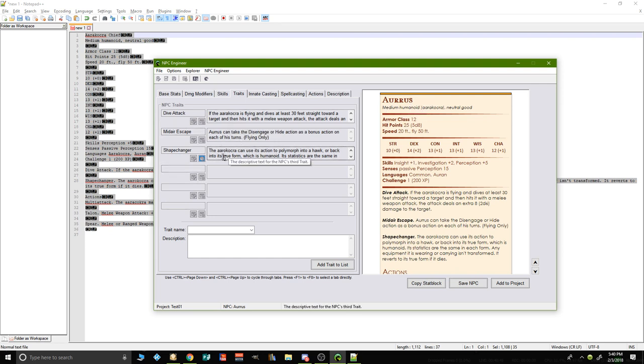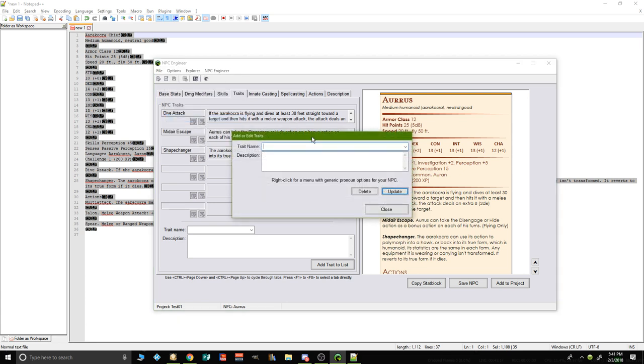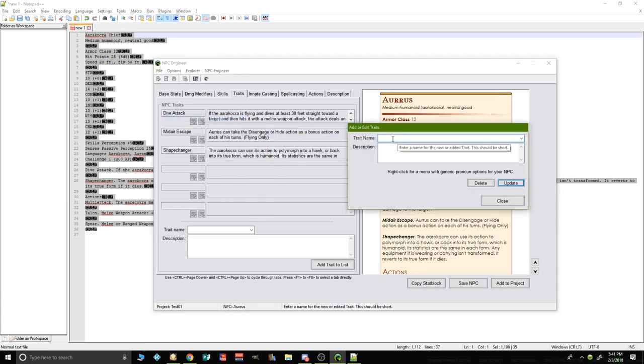Now, if I wanted to turn that into something I wanted to use later on for an Arakocra Chief Part 2 or one of a newer version of him or something like that, and I didn't want to have to retype anything, I could manage this by going to the options up here, and you would manage the traits, the weapons, or the actions. So in this case, it's a trait. So I'm going to call it Mid-Air Escape.